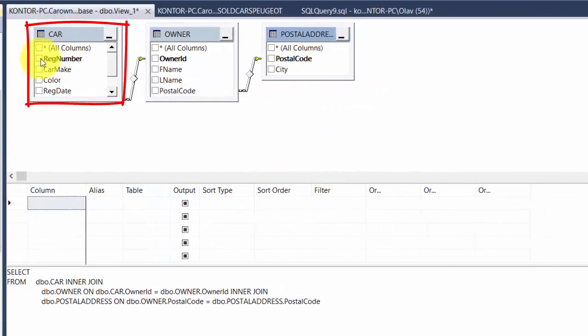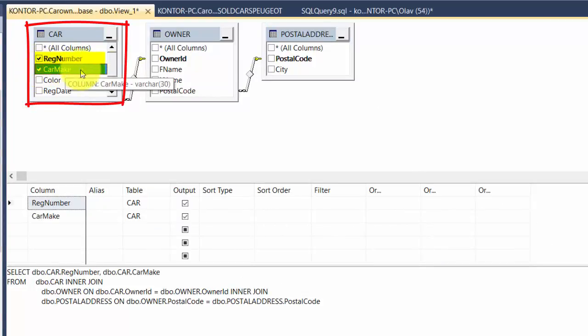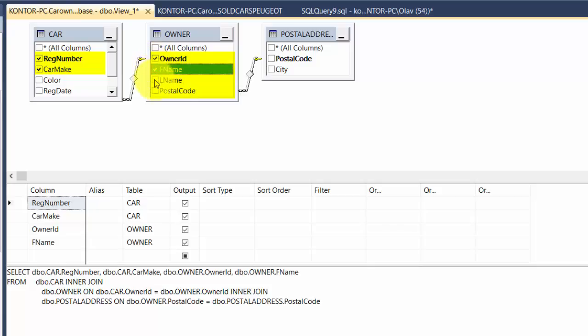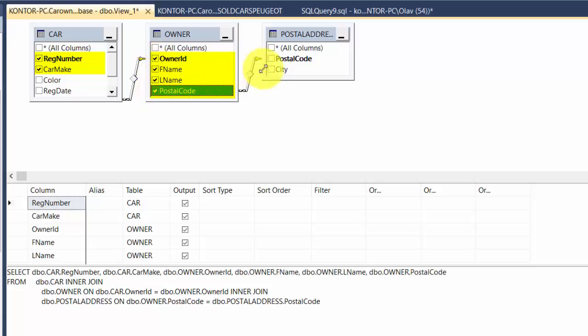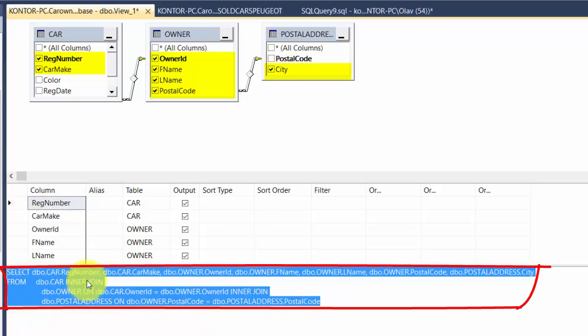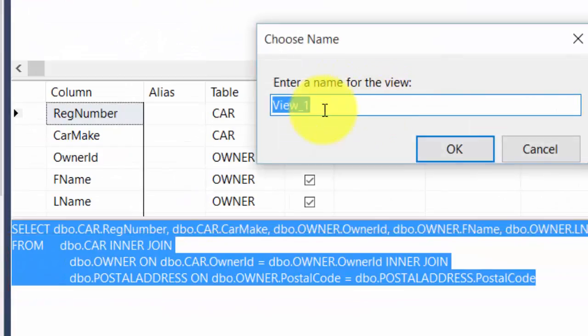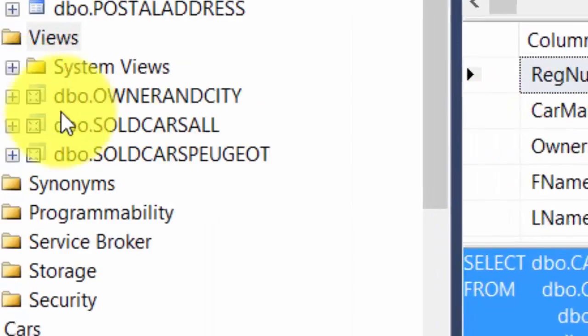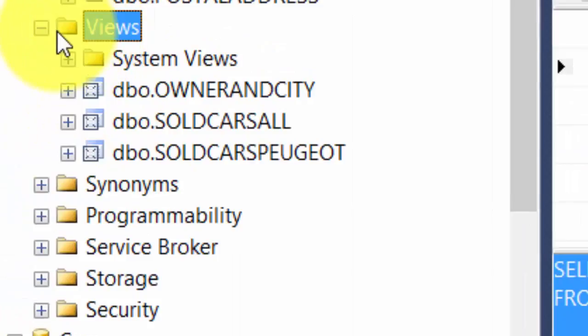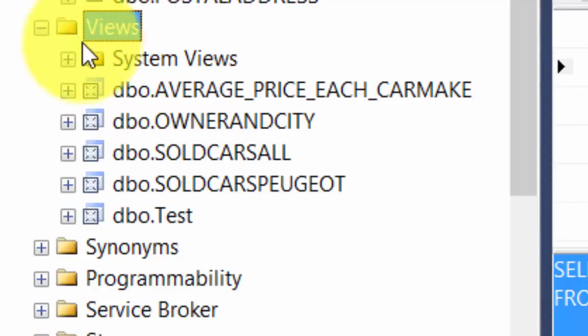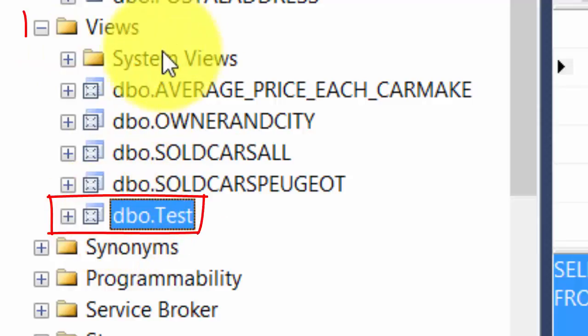close, and I can say that from this one I want reg number and the car make, and from this one I want owner ID, first name, last name, and postal code, and city from this one. And we see that when I select this, the query is created down here. And now I can save it, and I get a chance to give a name, and I call it test, and OK. And I go to views and click the F5 to refresh, and now I see this test view appeared under views.